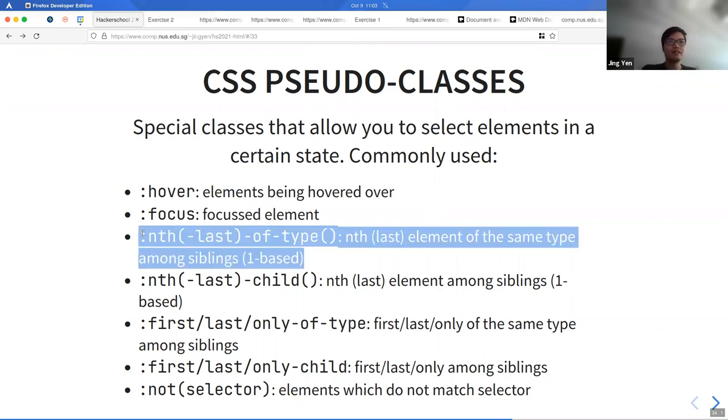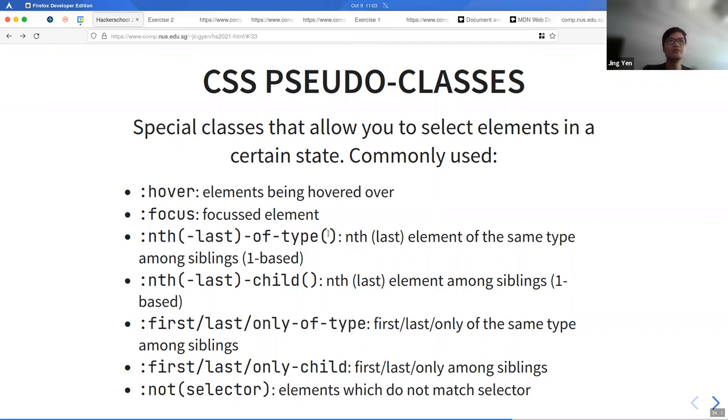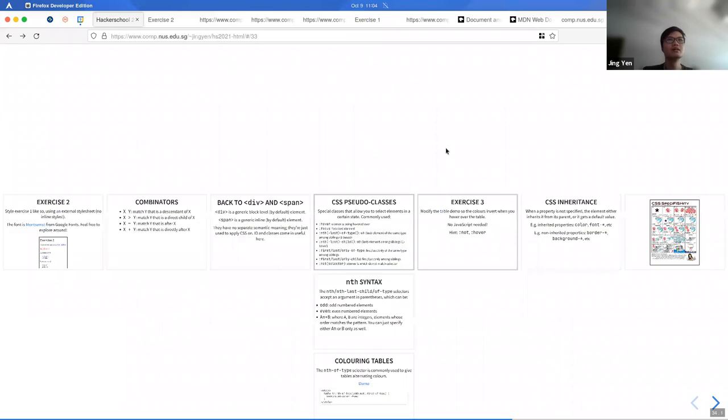We could have the nth child. Do I really want to go through this now? Okay, I don't think I want to go through this now because it's pretty annoying. But you can read the documentation on them. So you could select nth children, first, last. You could negate a selector, so you would select everything except for that particular selector, like not P will be selecting everything other than P.